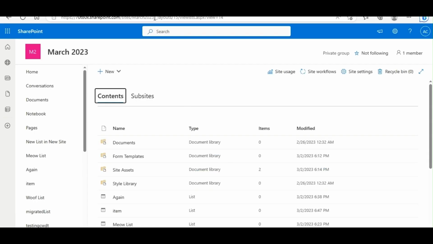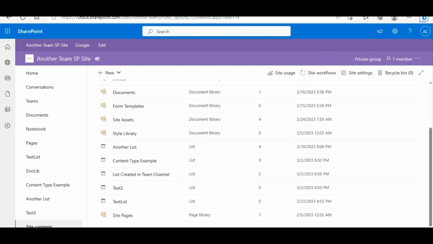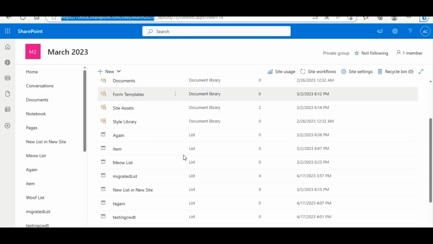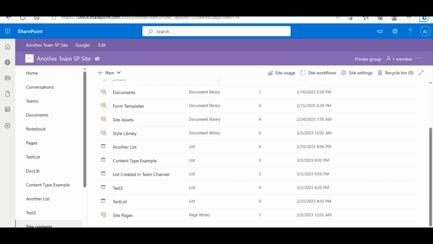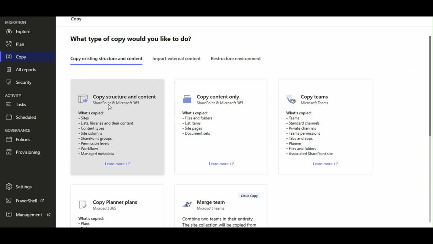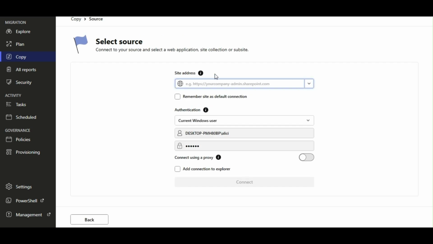So first we're going to go here and we're going to copy this URL, March 2023. And we are going to be taking a list that I migrated out of a different site, right here, migrated list, and we are going to be doing a structural copy move into another team SP site here. So first we got that one URL. We're going to click on copy structure and content. I'm going to hit Control V to paste that URL in.